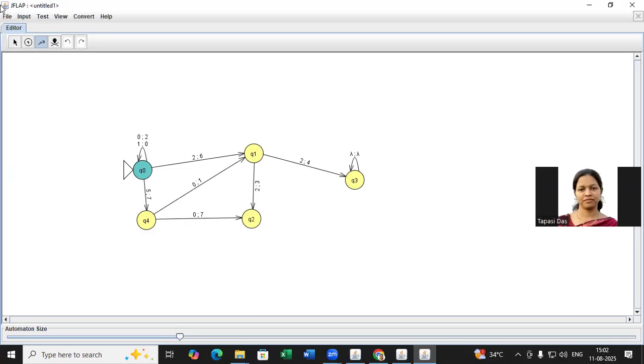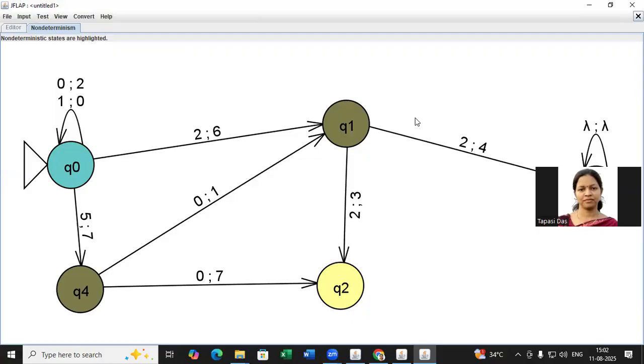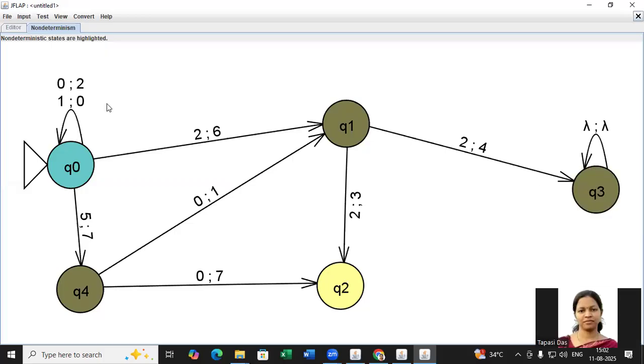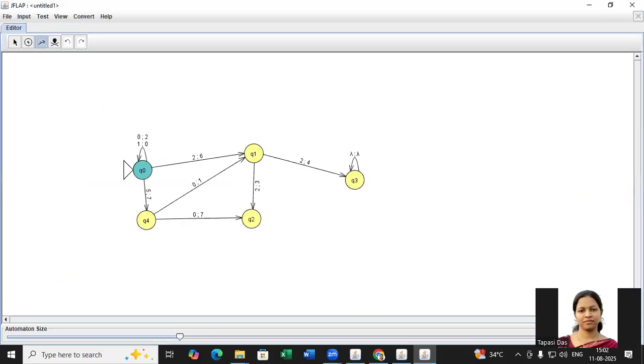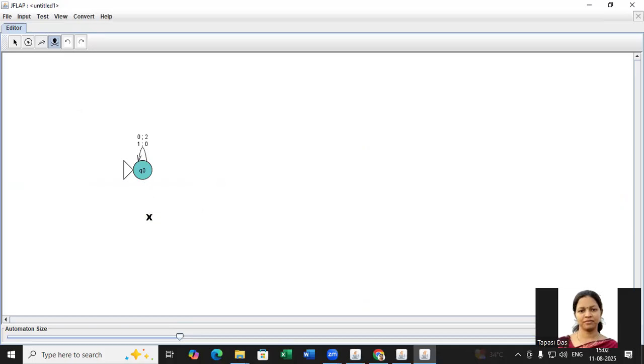Then we will check the non-determinism. For that, go to test, highlight non-determinism. Here you see two states are shown as non-deterministic states, that is Q1 and Q4. So we will delete all the states. Okay. So thank you all.